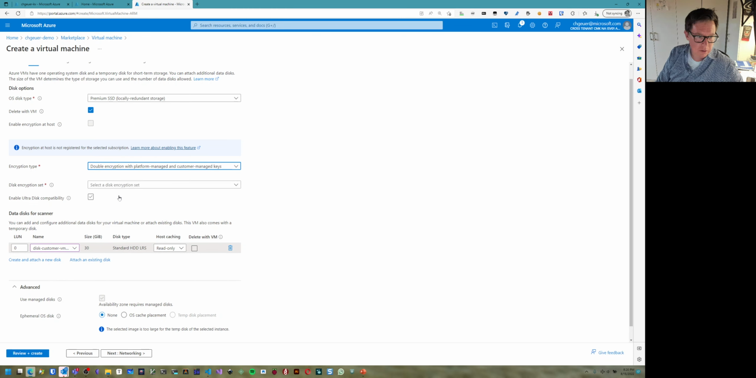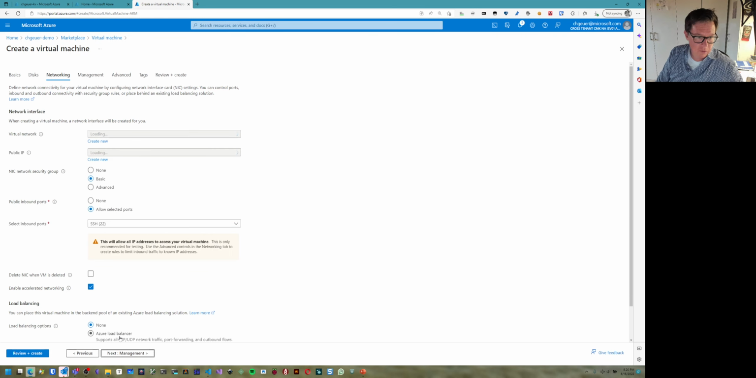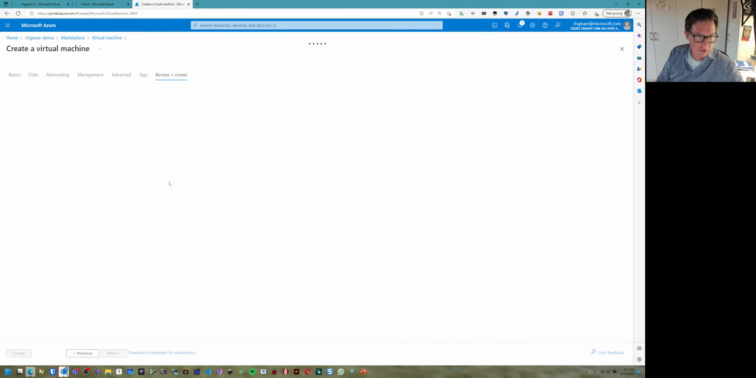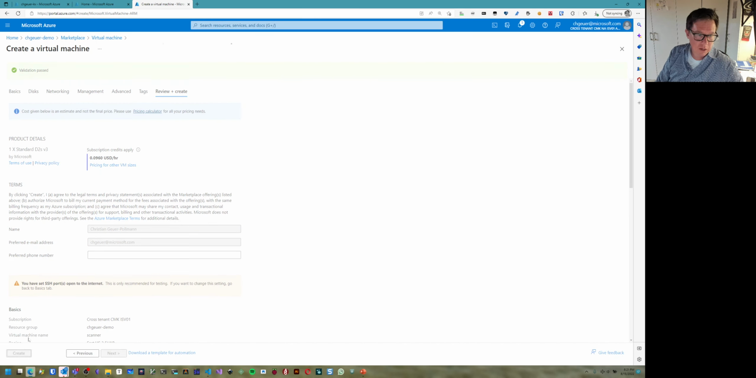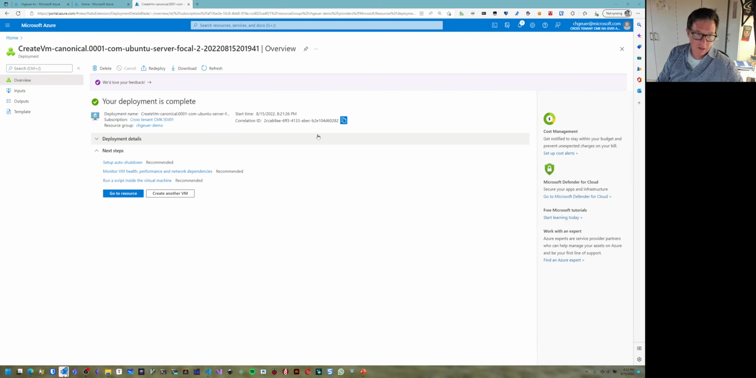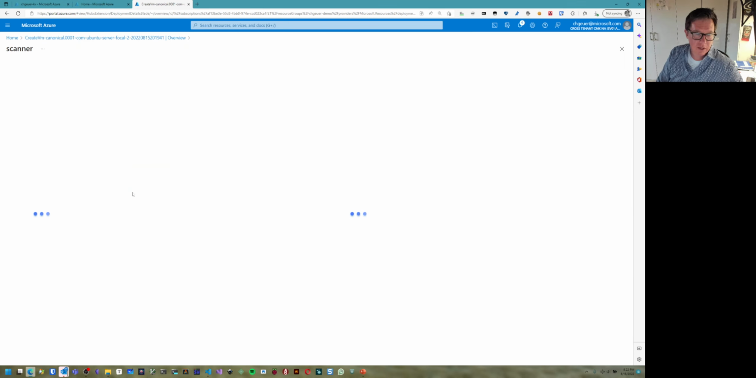Encryption type. Okay, here we select which encryption set to use, and go further down the road. Let's create this virtual machine finally. I'll pause the video for a minute until the provisioning process is done. And the virtual machine is up and running, so we can go to the resource.